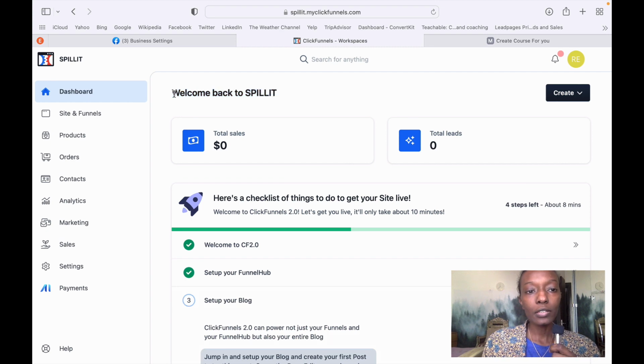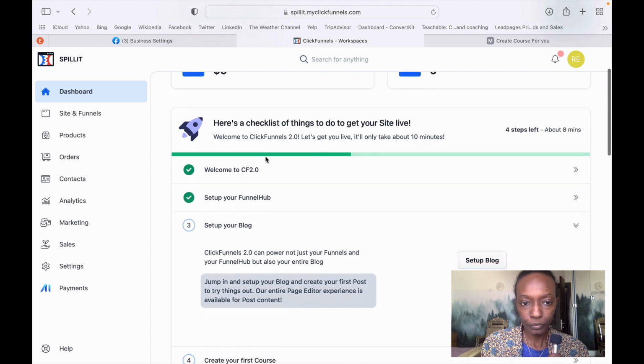Okay, so here it tells me welcome to Spill It, because I named it. When I created this, I named it Spill It. Spill It is the name of my course, so that's the name that I've chosen. Here it tells me total sales and total leads. Okay, 0 in my case.